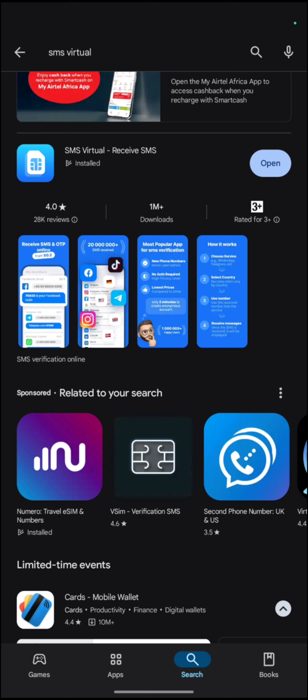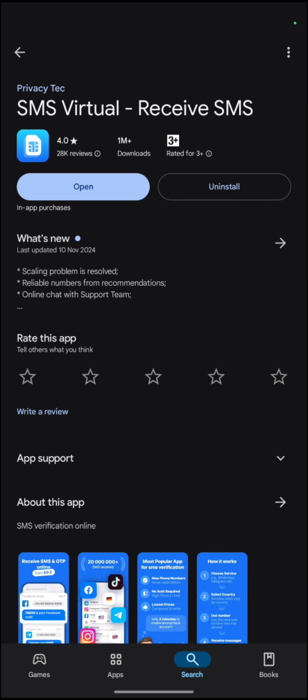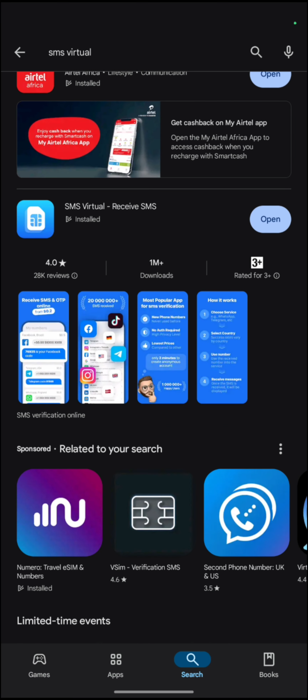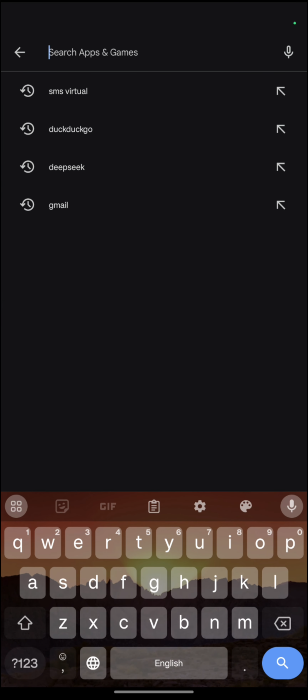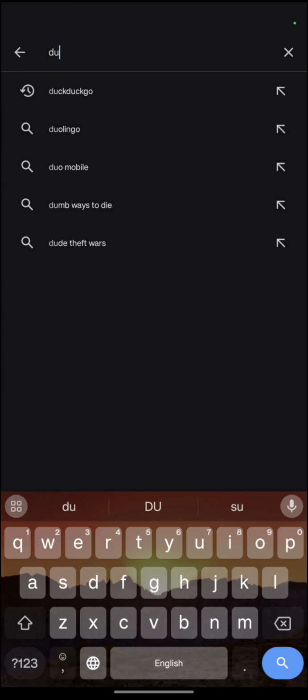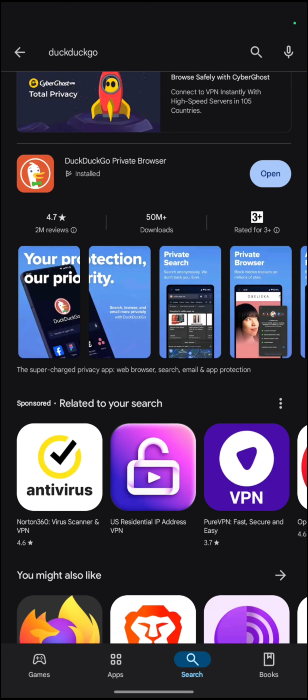Now the first thing you have to do is get three apps ready. The first one is an SMS virtual app. You have to download the SMS virtual app; I've already downloaded it. The second app you have to download is DuckDuckGo. You have to use this DuckDuckGo browser on your mobile phone, because I'm using my mobile phone for this.